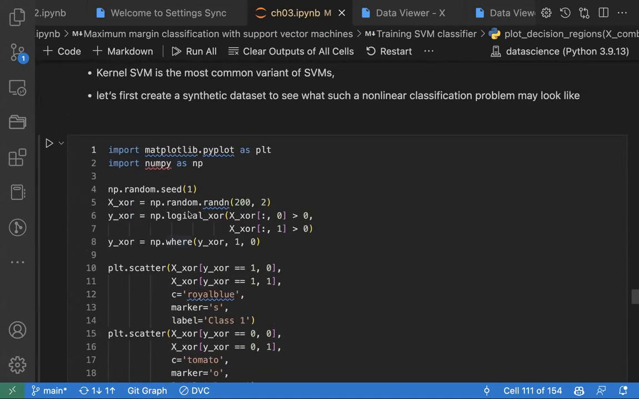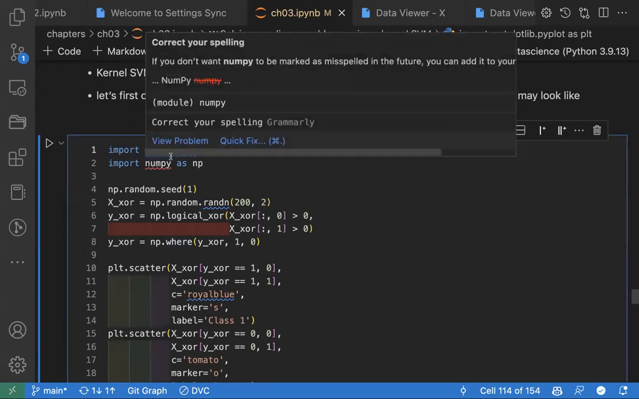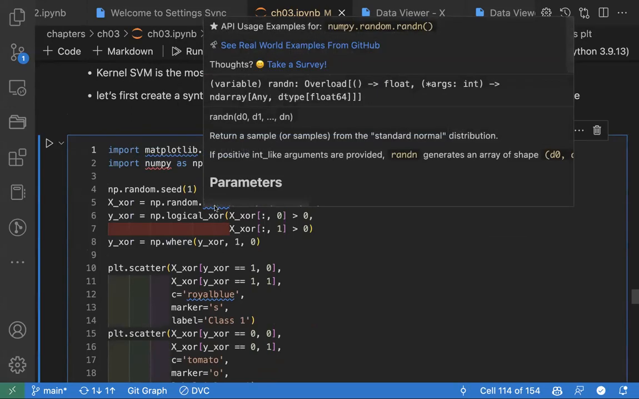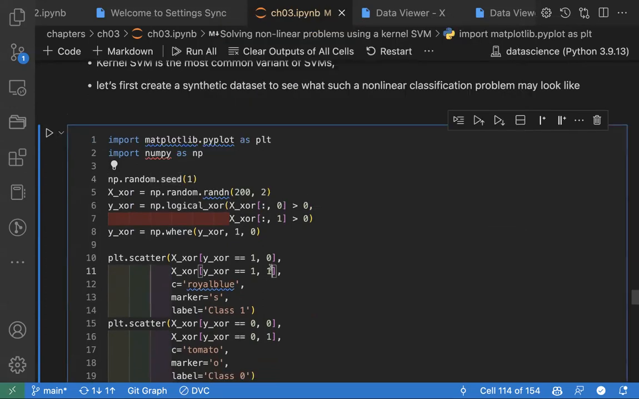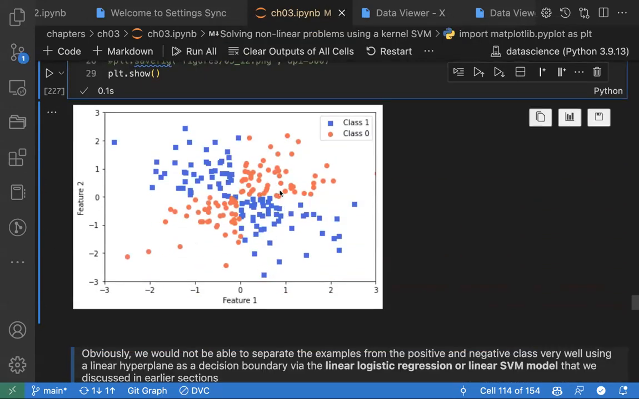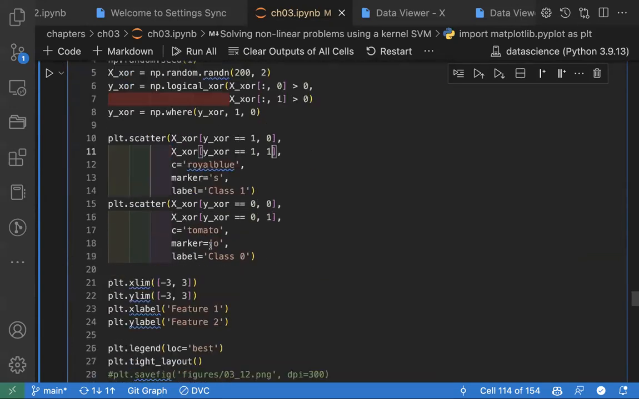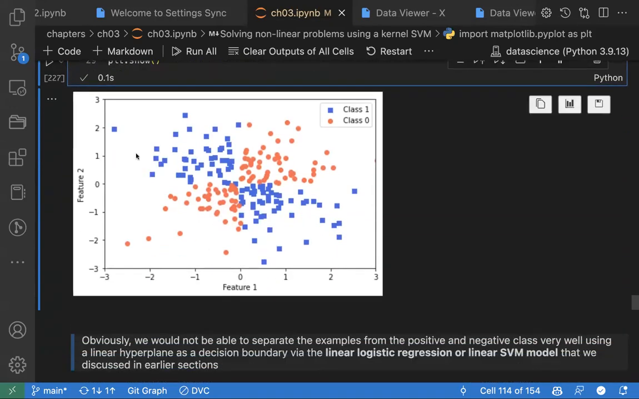So let's look at how we can use kernelized SVM to solve nonlinear data sets. Here we create a random data set. You can see this is a random data set we just generated using this code. Now you can see this data set is actually non-separable, right? What do we mean by this?